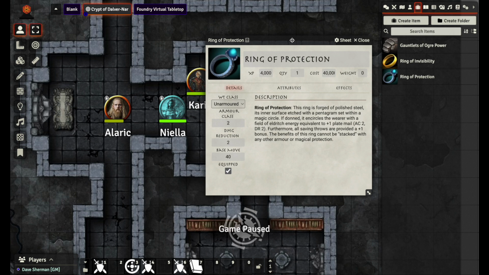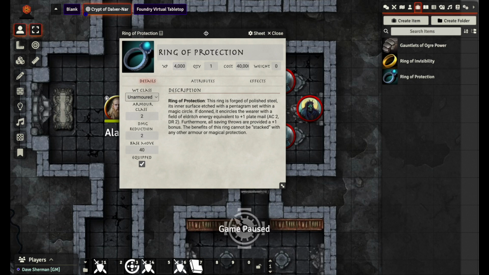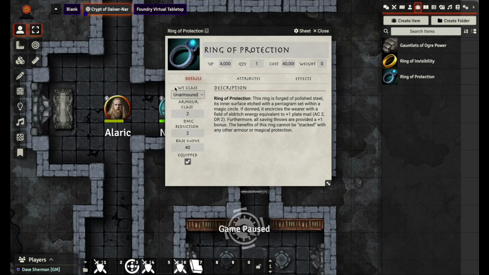So if you have a protective item like a Ring of Protection, what you do is you create it as an armor type item, which you can see based on these fields on the left side here.